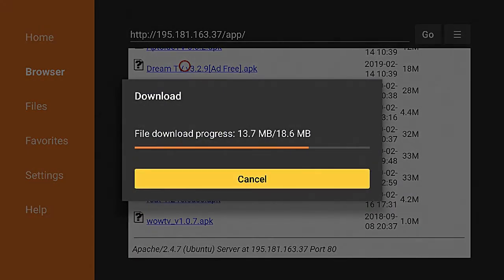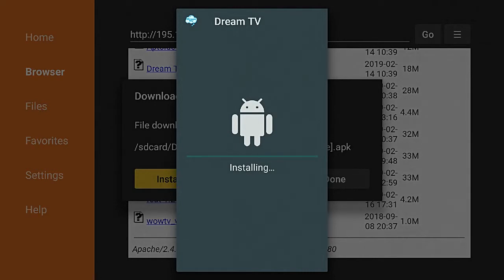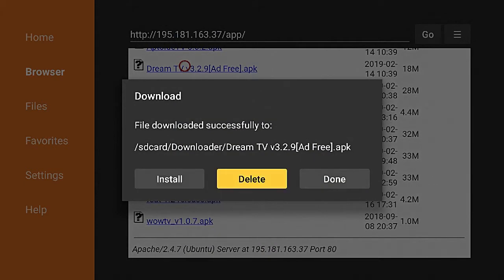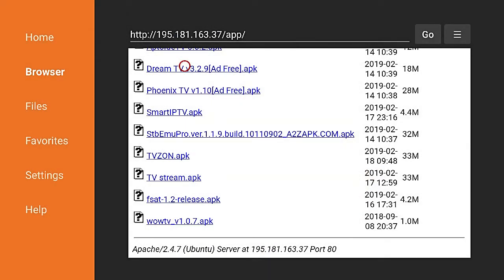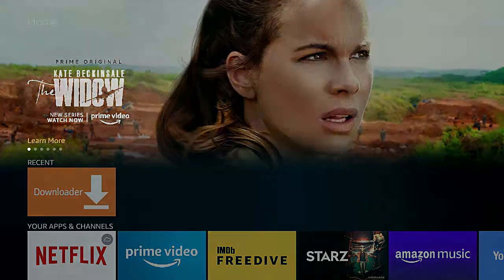Every time we have a new app, we will install it right here. We'll add it to the server. Install. Okay, done. So once this is done, press the home button and press the home again.